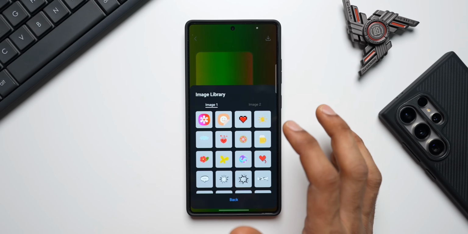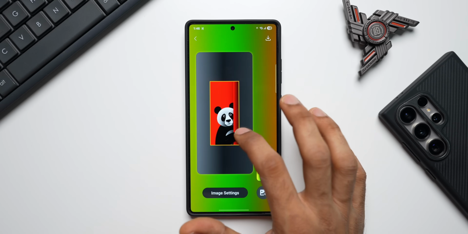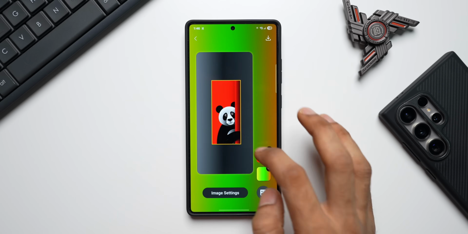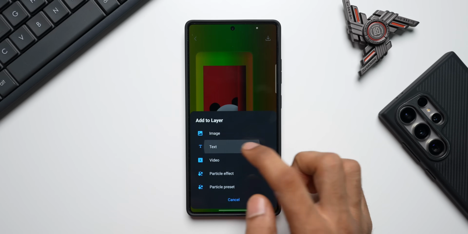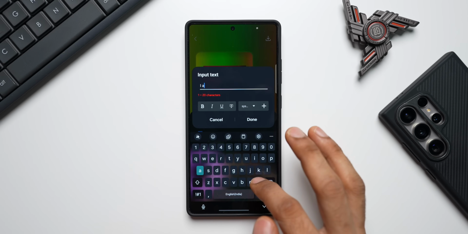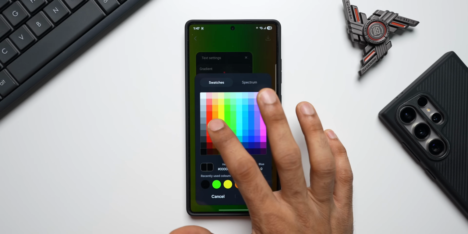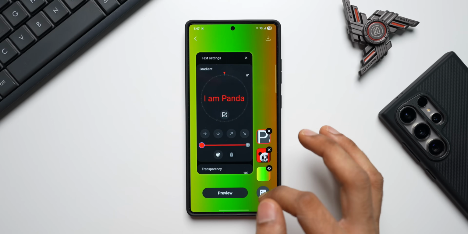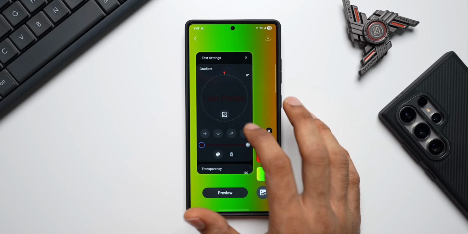Let me tap on image. Now I can select an image from the gallery. Just for example, I will select this panda here and I will just expand this. There we go. Now I'll tap on plus button. I can select text. If I want to write something here, I can just type. I'll just set I am panda. And again here I can have different colors. I will select red here, or I can select some other color here. You can always come back here and further adjust this.